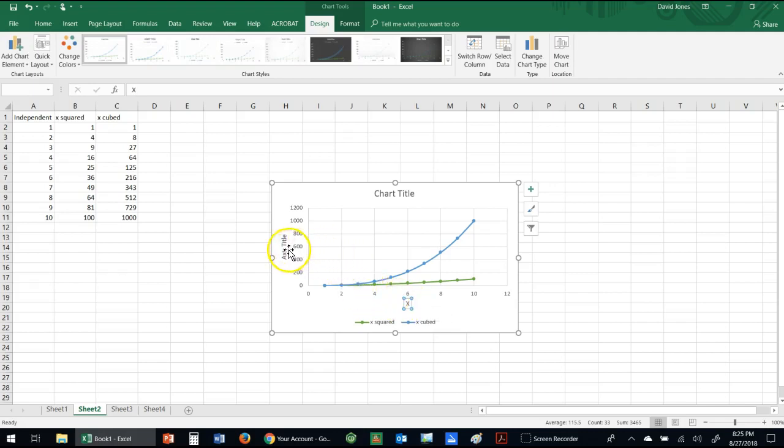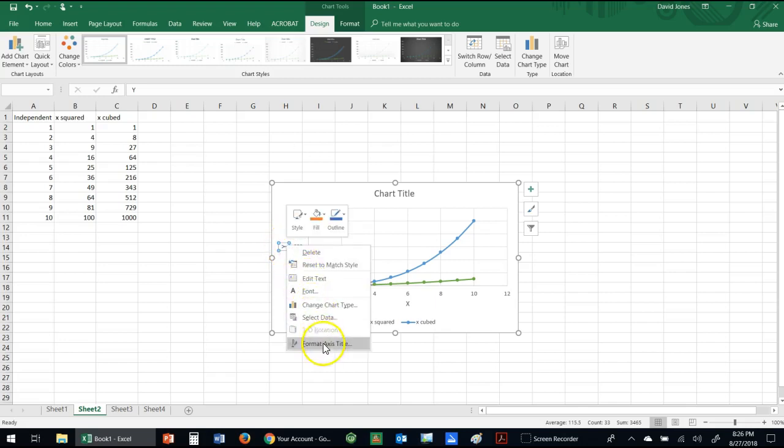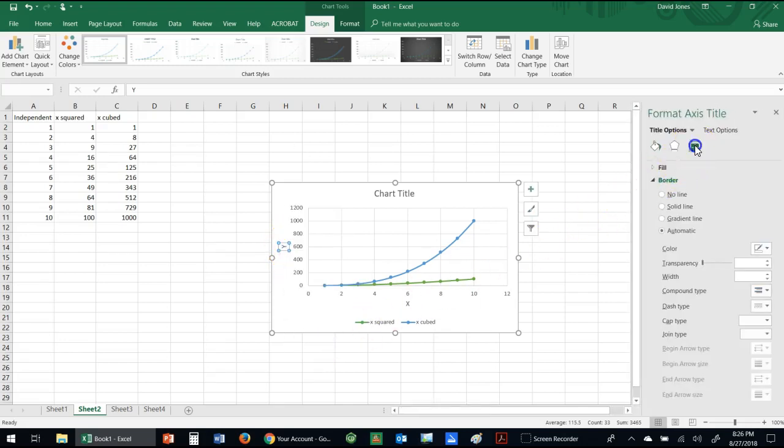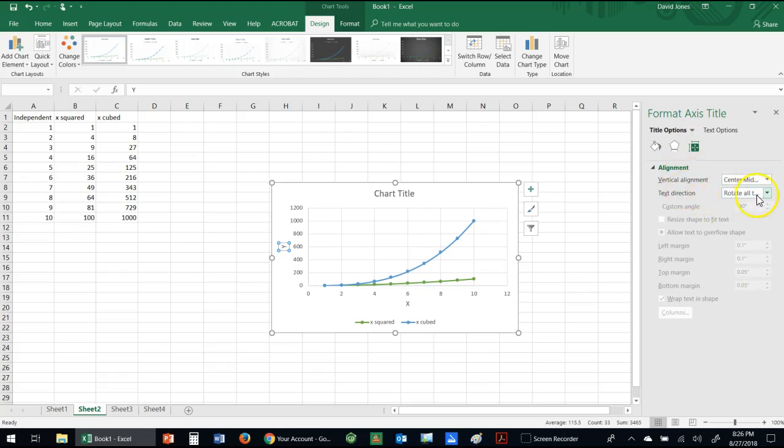I'm going to call this Y. Notice again, when I type the Y, it appears up here, but when I hit return, it now appears here. Again, if I right click on this, I can format the axis title. I can rotate it so that it's horizontal.